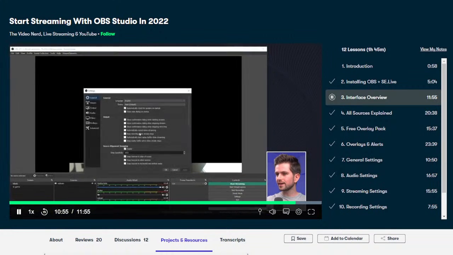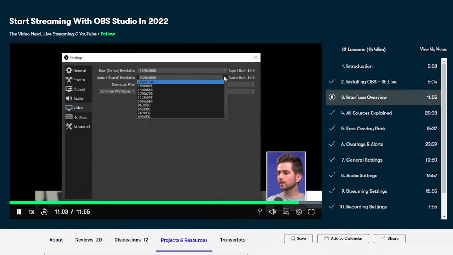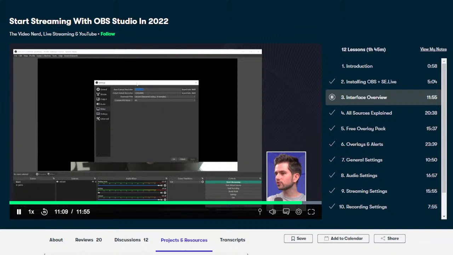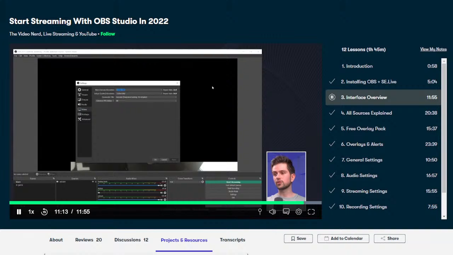So just make sure that in the settings, in the video settings, you make this 1080p right here, or 720p if your monitor is 720p maximum. Later in the stream settings, you can always change it to 720p right here in the output resolution. That doesn't matter. It's just a base canvas resolution, which is the preview right here, that needs to be 1080p, so we can start adjusting everything.